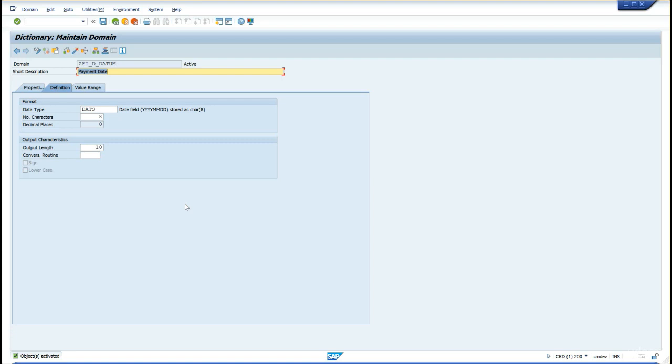And don't forget, when you're working, just don't leave inactive objects in the system. Always activate them before you finish your work.